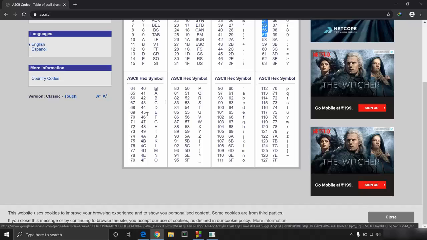And capital A starts from 65 and goes up to 90. 90 is capital Z. Likewise, small a starts at 97 and then it goes up to 122. So 122 is small z. So these are the ranges.